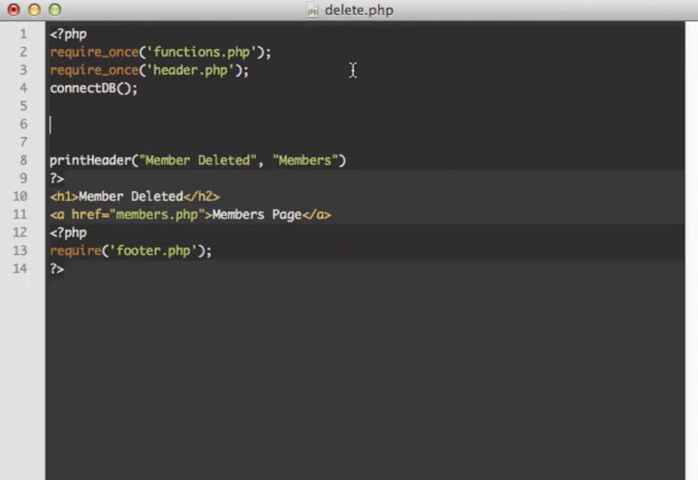Alright, so I have created delete.php, which is the same name as the action on the form that we just created, so that when I submit the form, it will come to this page. I included my functions, my header, connected myself to the database, and I printed out a header saying member deleted, and then there'll be a link for them to go back to the members page right here. So all we have to do is delete the member.